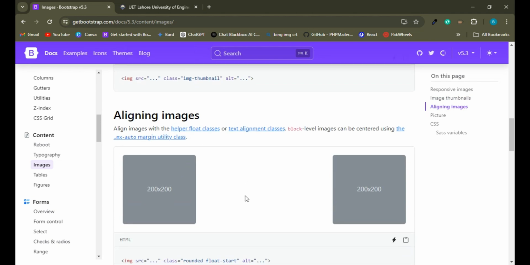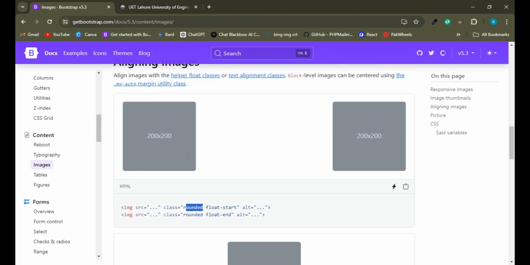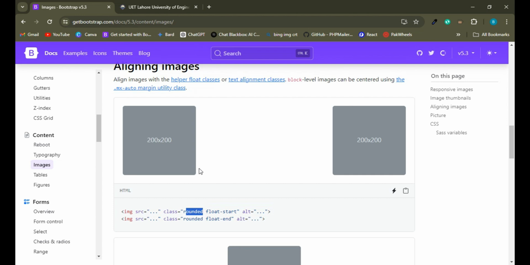Inlining images. Rounded, float start: this is saying that if we have a div and inside this div we have two images, we have written the class rounded here, meaning the image border is rounded, meaning the border radius is rounded. Float start means this image is going to show at the start, and the image with float end is going to be shown at the end of this div.